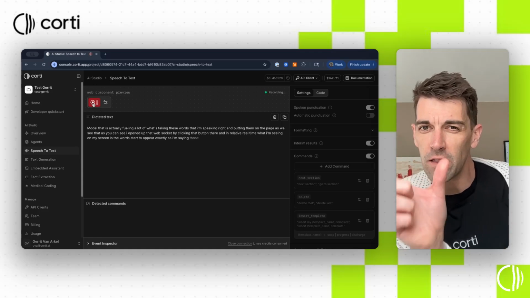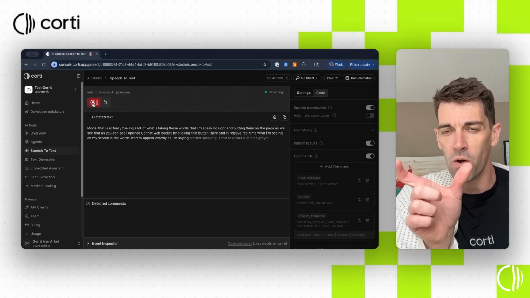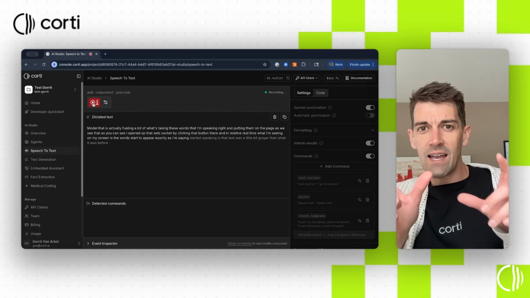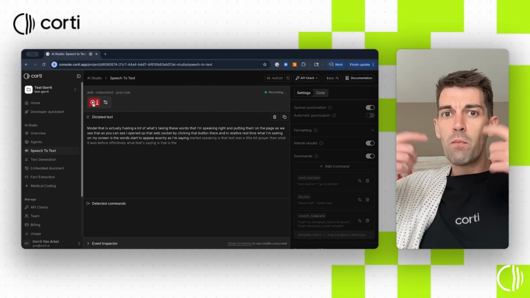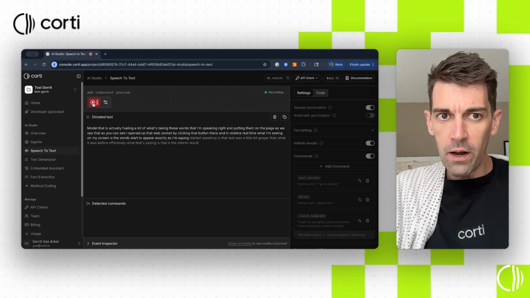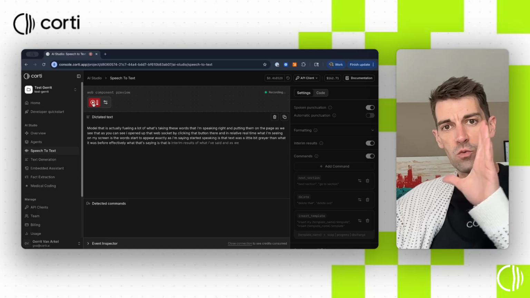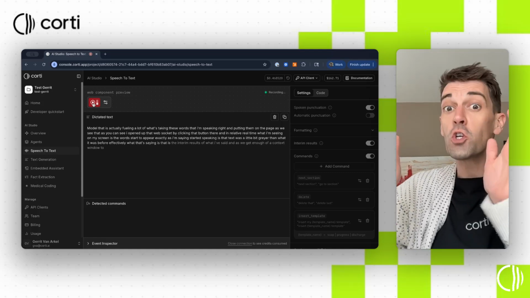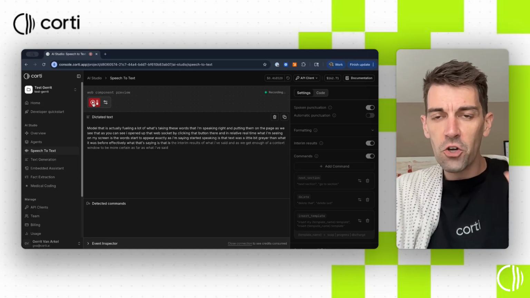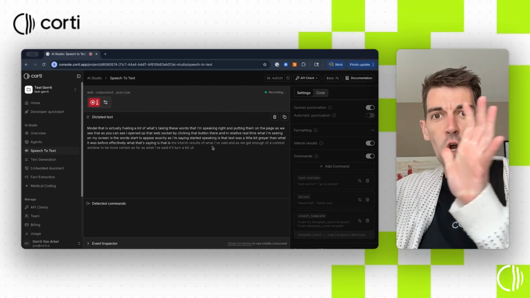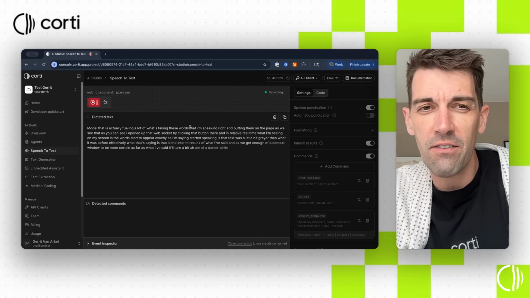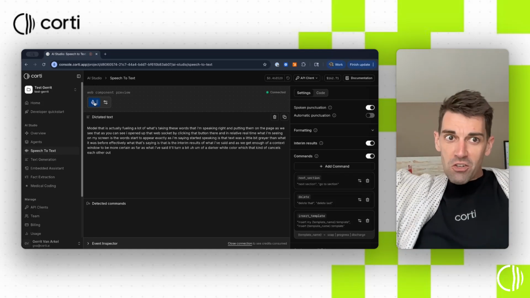If you want to show interim results, so what you were seeing when I first started speaking is that text was a little bit grayer than what it was before. Effectively what that's saying is that is the interim results of what I've said, and as we get enough of a context window to be more certain as far as what I've said, it'll turn a bit of a darker white color, which kind of cancels each other out. But that's our speech to text, right?